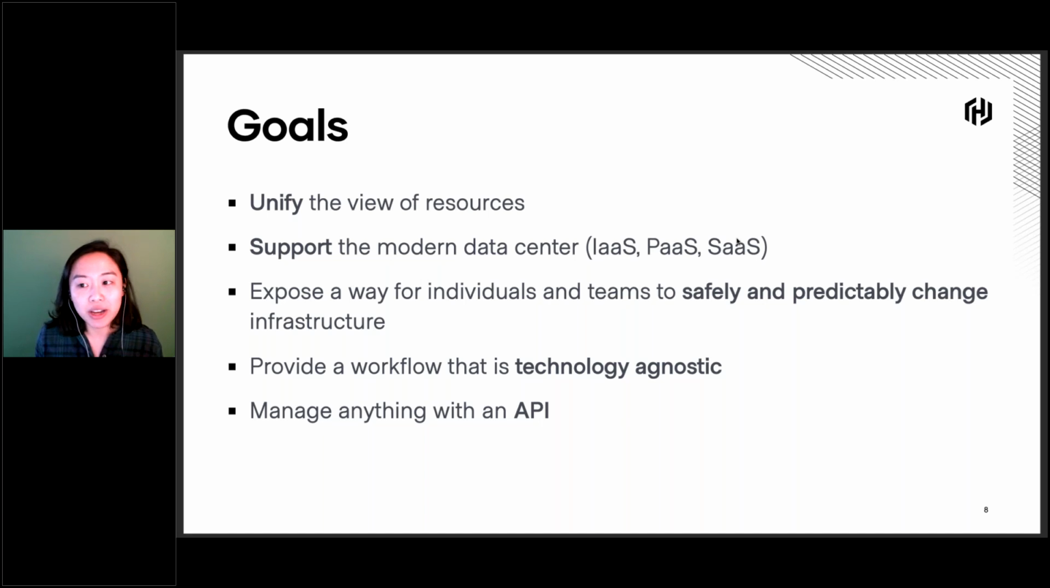If we boil it down to outcomes, maybe we can better describe what we're looking for out of infrastructure as code. The first thing is that we want to unify the view of resources. We want to support the modern data center. So this could be all of our SaaS offerings, all of our infrastructure offerings. It could range from our private data center that has fairly homogeneous servers all the way to the Lambdas that I was talking about in AWS. So the idea is that we need to be able to support all of those. And we want to view it from, in some ways, a single understanding. We want to engage with it in a very similar way.